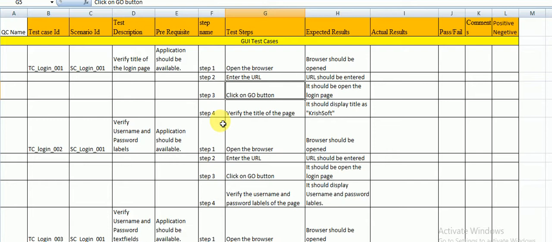Coming to the test execution, what are all the steps you have written here? Each and every step you need to execute on our application and verify whether it is meeting the client requirements or not, or whether it is getting the expected result or not. So let me take a simple test case and we will see. Open the browser. You need to open the browser on your application.